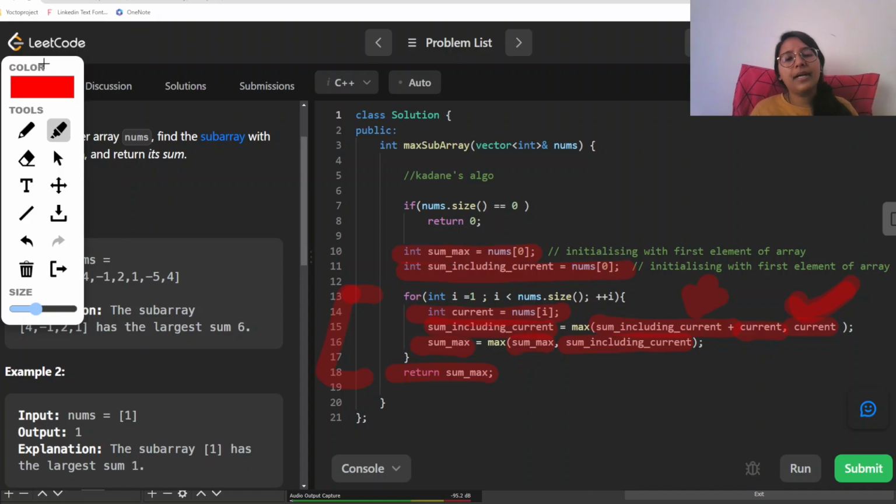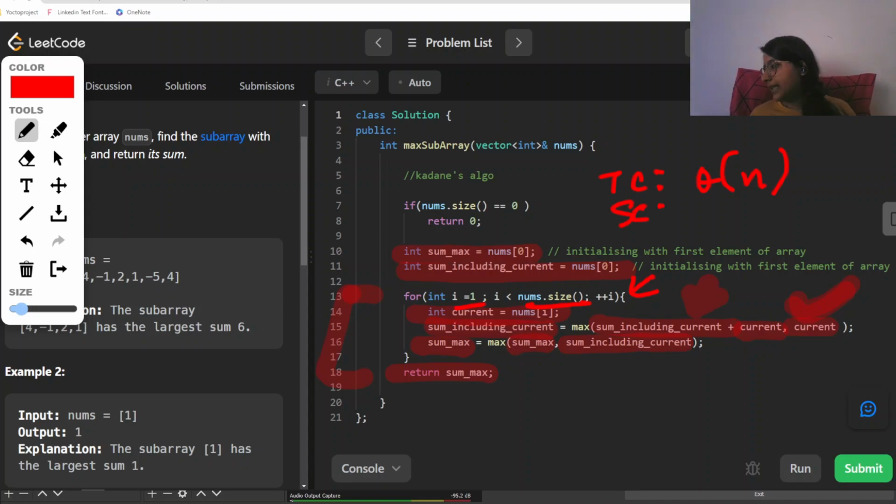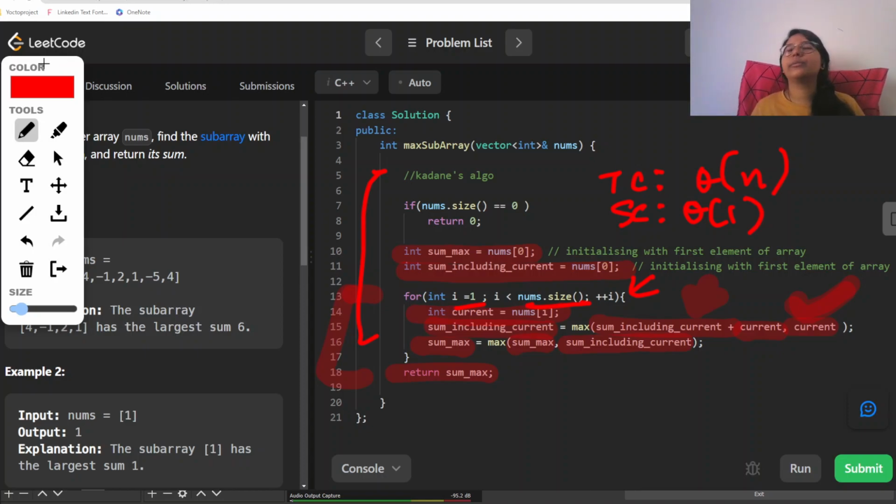So now here comes the part of what will be the time complexity and the space complexity for the same. So here, the time complexity would be order of n, which we can clearly see because of this part. And the space complexity is order of 1 because here you can clearly see we are not using any extra space. So that's the scenario here. So yeah, this was all for this particular question.